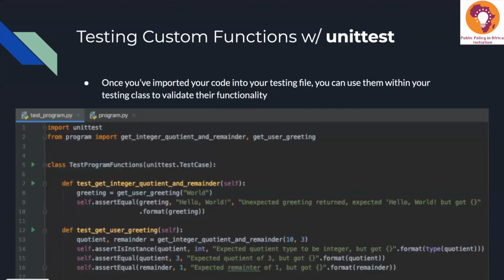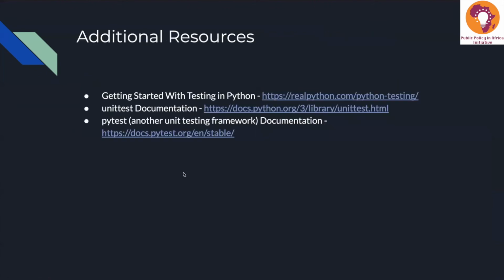All right, so that's really it for the lecture today. So some additional resources here, getting started with testing in Python. Highly recommend reading this. Testing is a very high level thing. It can be very complicated and confusing and hard to wrap your head around when you first start. So please do some extra reading on this. It only stands to help you.